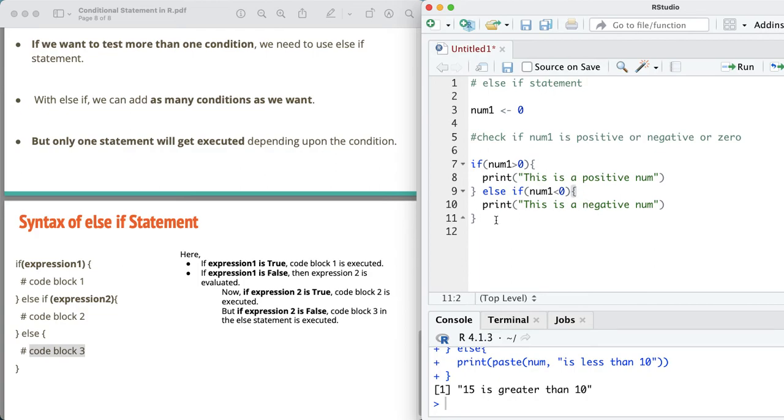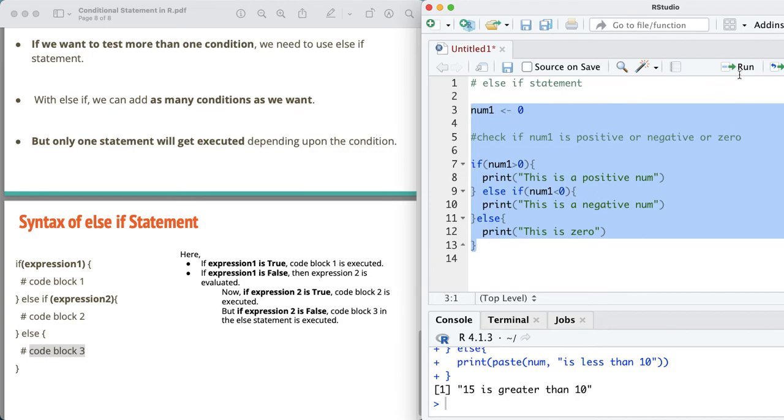Else, we also need to put an else just after the else if, and this is 0. So let's run this code.